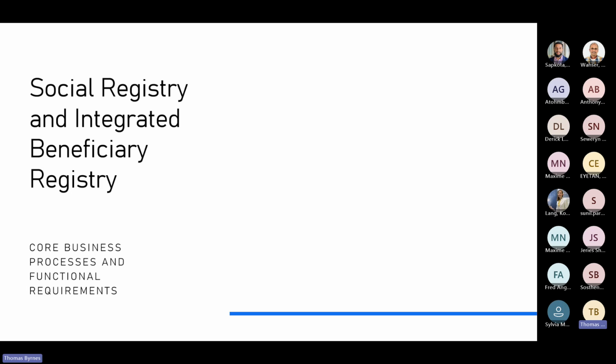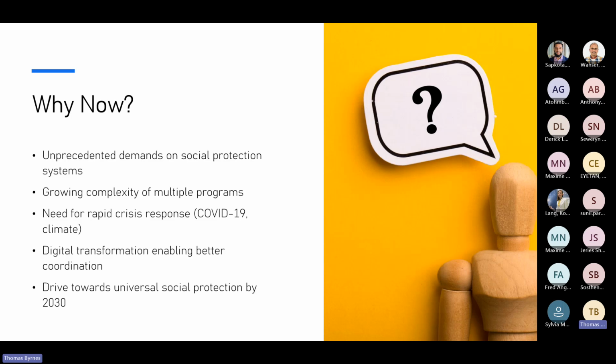So yes, my name is Thomas and I'm here with Jerris. We've been working with OPM supporting openIMIS on this project, which was a relatively short project to map the existing functional requirements of dynamic social registries and integrated beneficiary registries, looking at existing systems that have been deployed, looking at the literature that's been developed, particularly the World Bank and Digital Convergence Initiative documentation, and also doing a number of key informant interviews with different key stakeholders.